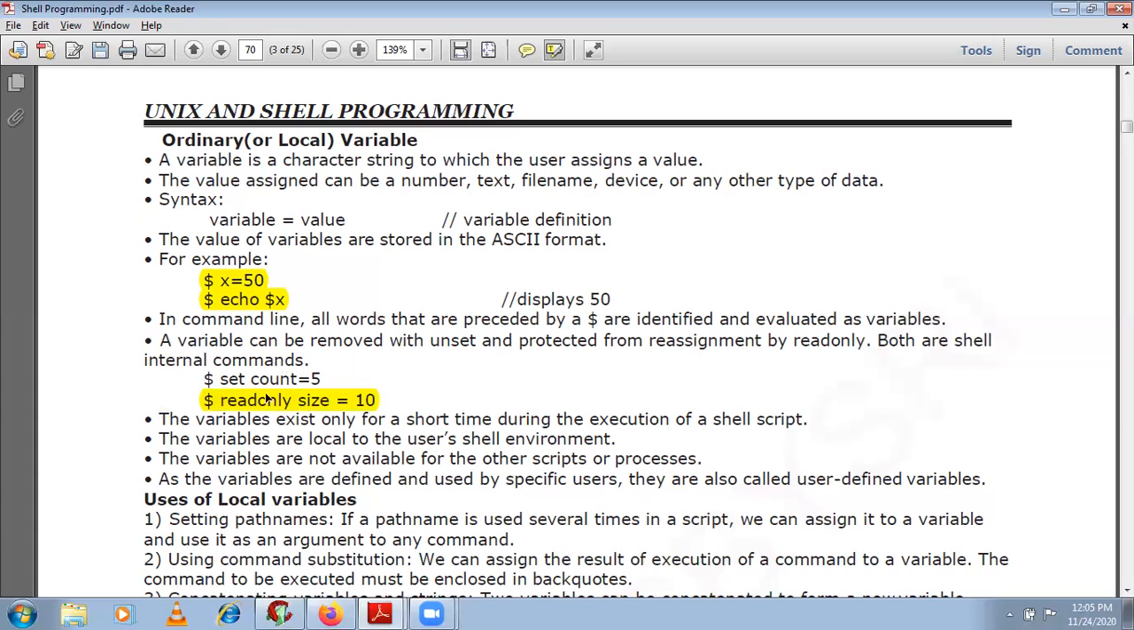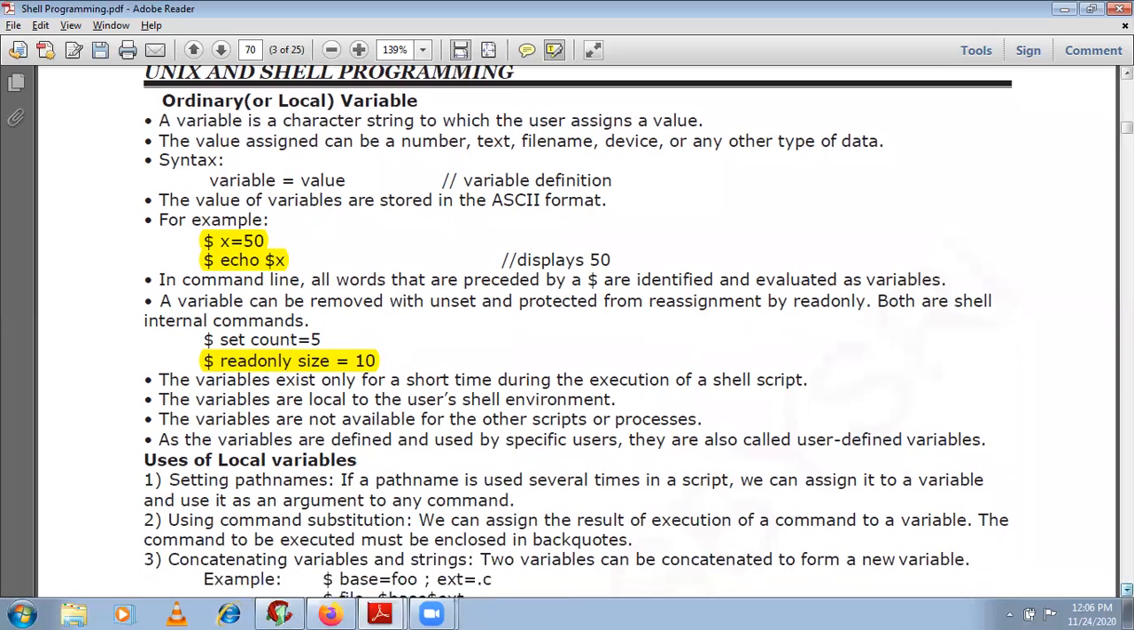So usually the variable exists only for that particular block. ಅದನ್ನೇ ಹೇಳೋದು ಶಾರ್ಟ್ ಟೈಮ್ ಏನ್ ಶೆಲ್ ಸ್ಕ್ರಿಪ್ಟ್ ಎಕ್ಸಿಕ್ಯೂಟ್ ಆಗ್ತಾ ಇರುತ್ತೆ ಅಲ್ಲಿವರೆಗೆ ಮಾತ್ರ. So these local variables will be restricted to the user shell environment. ಬೇರೆ ಸ್ಕ್ರಿಪ್ಟ್ಸ್ ಗಳು, ಬೇರೆ ಪ್ರೊಸೆಸ್ ಗಳು ಈ ಲೋಕಲ್ ವೇರಿಯಬಲ್ ನ ಯೂಸ್ ಮಾಡಕ್ಕಾಗಲ್ಲ. ಸೊ ಅದಕ್ಕೆ ಇದನ್ನ ಯೂಸರ್ ಡಿಫೈನ್ಡ್ ವೇರಿಯಬಲ್ಸ್ ಅಂತ ಕರೀತಾರೆ.